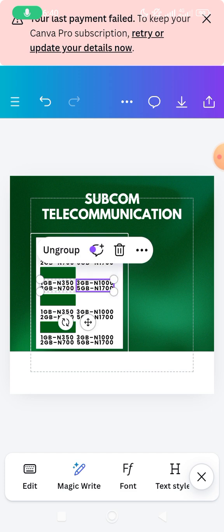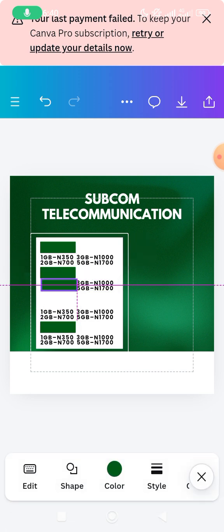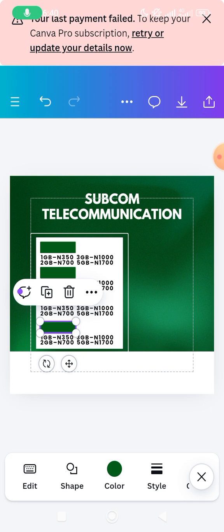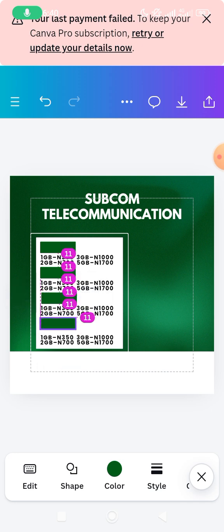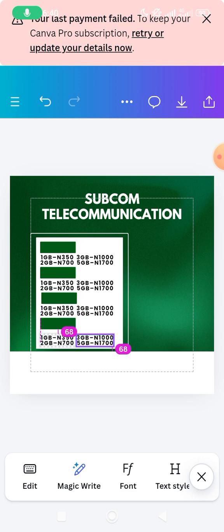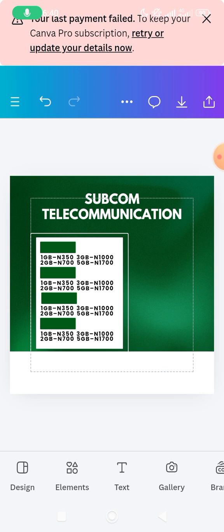Yes, 11. Click on this one to make it 11. Yes, and this one to make it 11. Yes, and this one to make it 11. Yes, and this one to make it 11. Yes, this is exactly what you are creating.